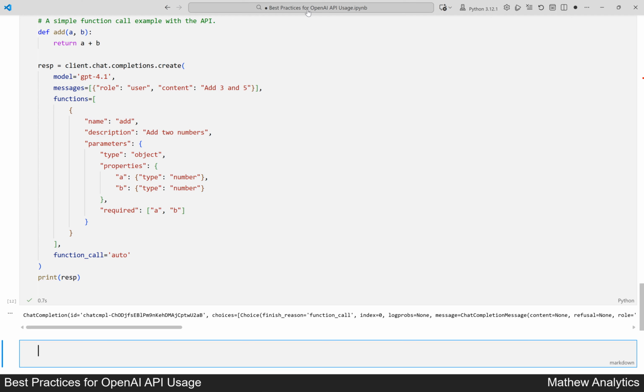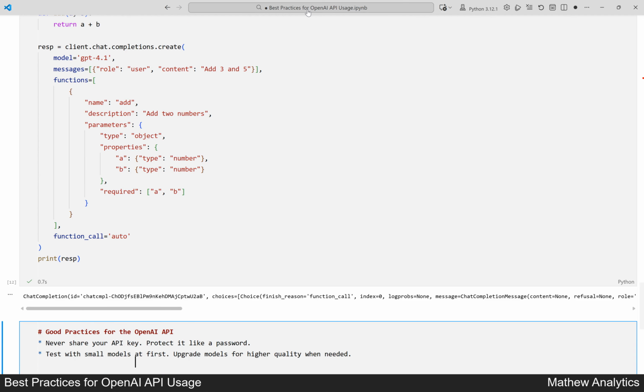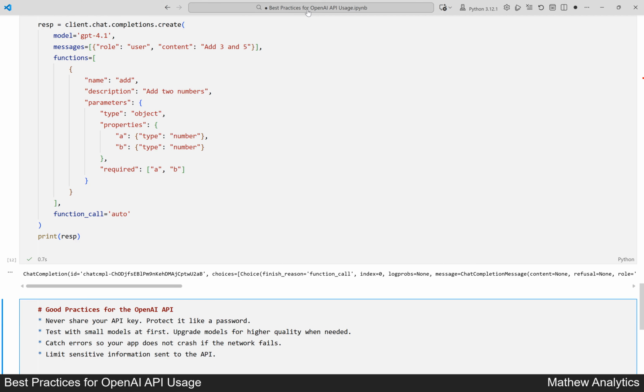Good practices for the OpenAI API. Never share your API key. Protect it like a password. Test with small models at first. Upgrade models for higher quality when needed. Catch errors so your app does not crash if the network fails. Limit sensitive information sent to the API. Running the cell now.